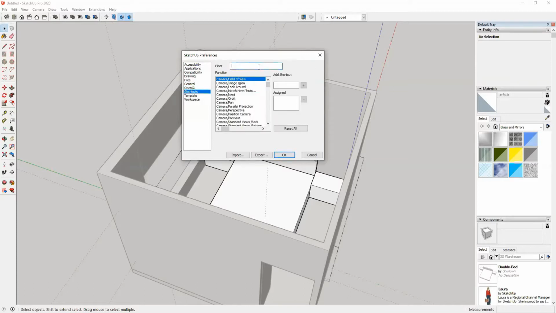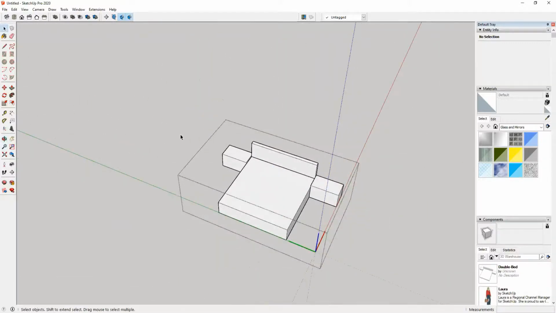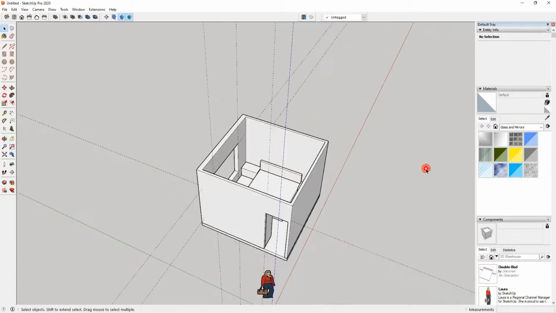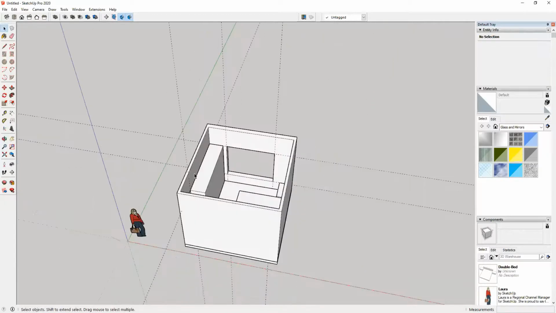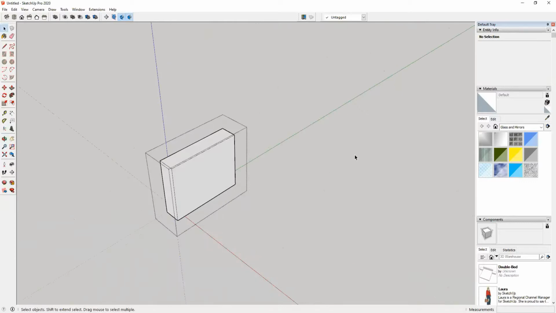Let's go with shortcut. In filter, you can search for hide rest of model. If you see, you will see that here, hide rest of model. Okay. Now I have the shortcut J here. Let's erase this. I will add the shortcut J, edit, and OK. Now if I press J once, you can see rest of the model is hidden. Only the active group or component is visible. And if I click outside to close my component, everything becomes visible. Similarly, if I double click here, only this particular component is visible. The rest of the model becomes hidden.